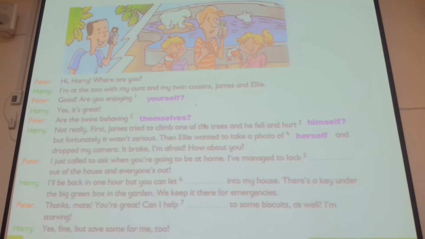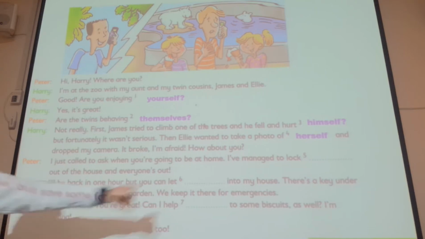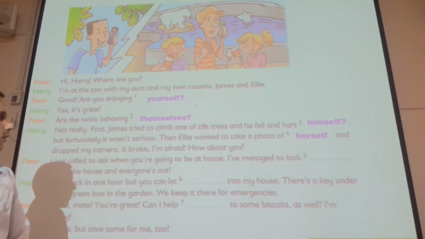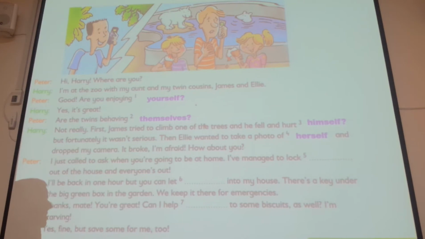How about you? I just called to ask when you are going to be at home. I've managed to lock, so this person is talking about the same one. I've managed to lock what? Myself out of the house and everyone's out. I'll be back in 1 hour, but you can let what? Let yourself into my house. There is a key under the big green box in the garden. We keep it there for emergencies.